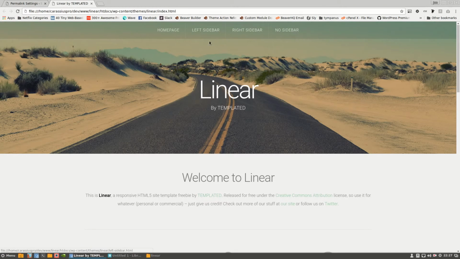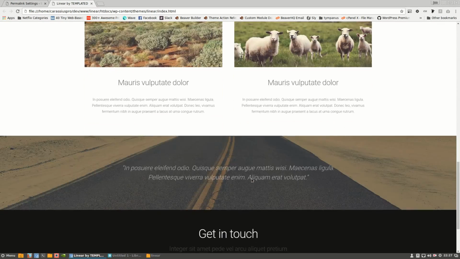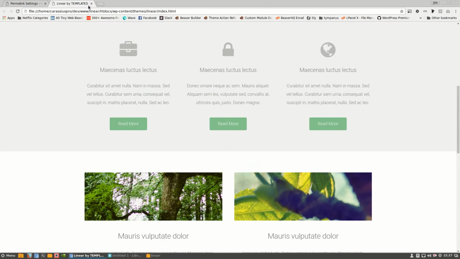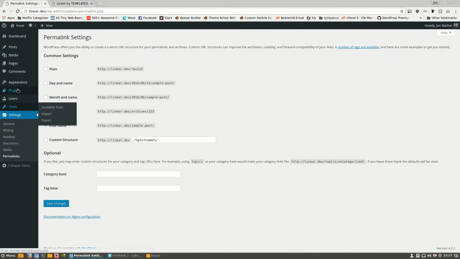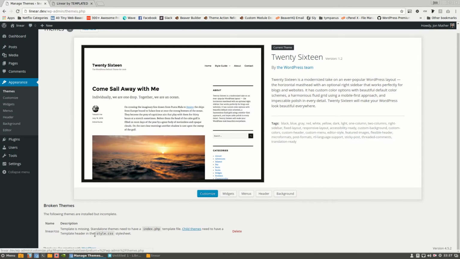So if I just open that, you can see we've got that all loaded from within my themes folder, which is great, but it's not a WordPress theme. You can see it hasn't got the WordPress header, and if I go into themes, you can see it's missing an index.php, and it also needs a CSS style sheet.